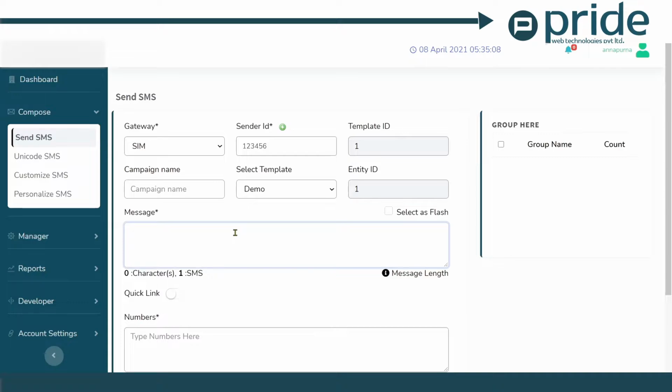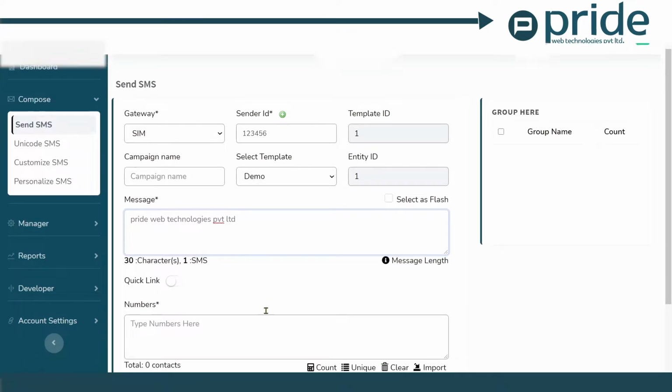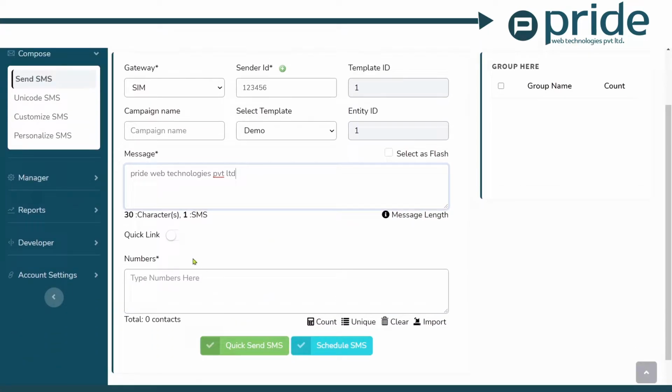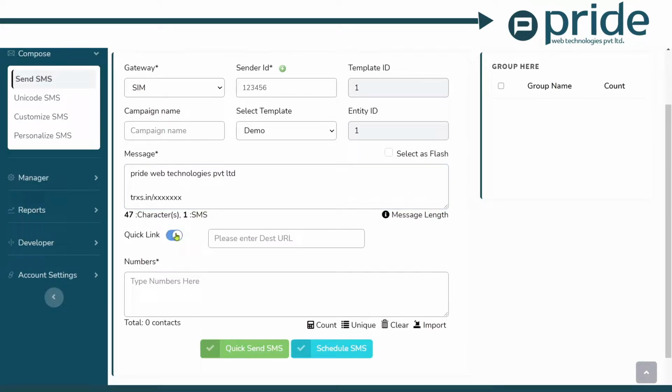Here you can look at this message box. The message will be delivered with the unique 10-digit mobile number. You can enter content of the message. As I already told you, the message length will be 160 characters per SMS. Here I have entered Pride Web Technologies Private Limited. That is our company name. And here there is an amazing feature called Quick Link. You can give URL links which are related to your company or business.